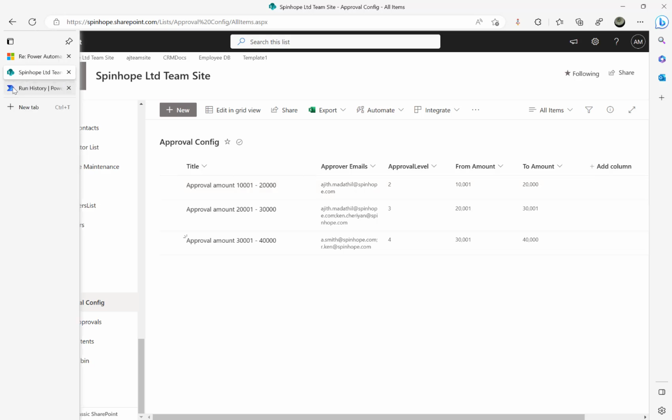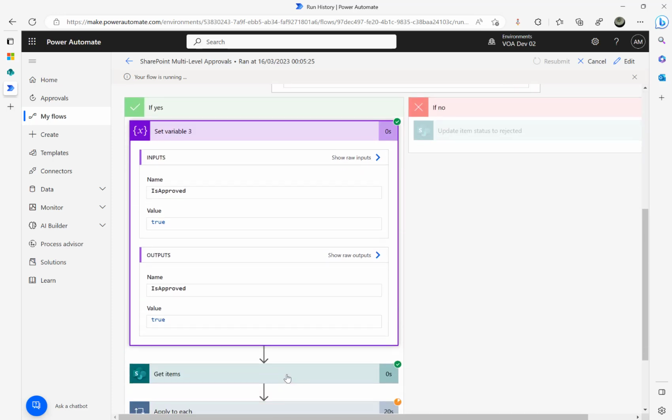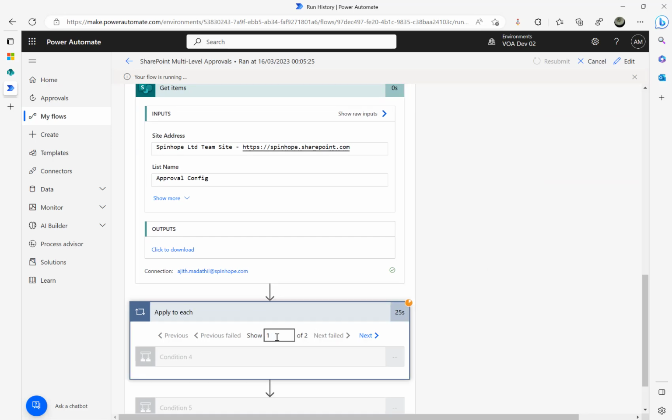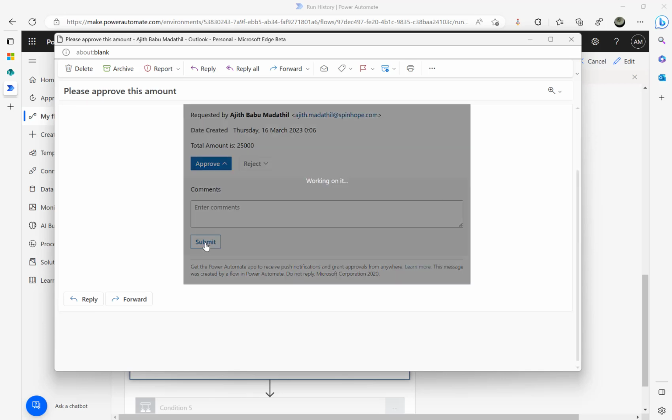That's the second level. So it's waiting for another condition now. It's true, the first one is already approved. Then it sets the variable to true, and then gets the items. Here we expect 2 records, see that, 1 of 2. So I'm going to expect another email now. Here it is, another email I got. So please approve this amount. That's that person now, so I'm going to approve that and submit.